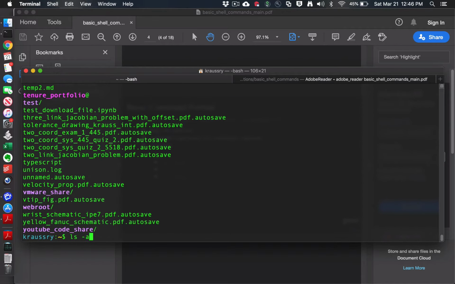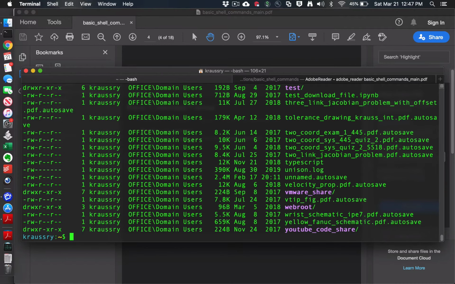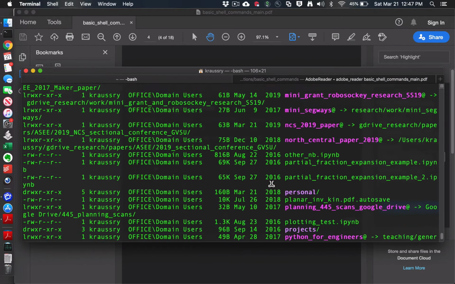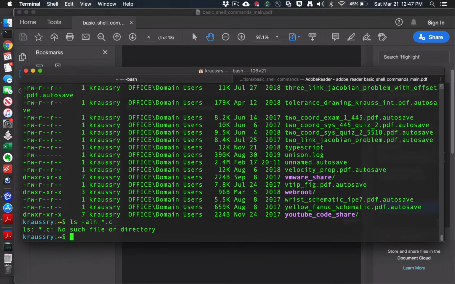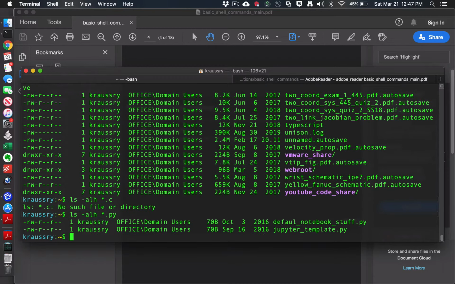But if I said ls minus alh, now I've provided it all, long, human. Those are all different options. And now I get a slightly different format for listing stuff. So that's with a flag. And then if I also provide a positional argument, it now tells me that there are no C files in my home directory, which actually, as much as I'm teaching my students about C, I'm secretly a Python person.